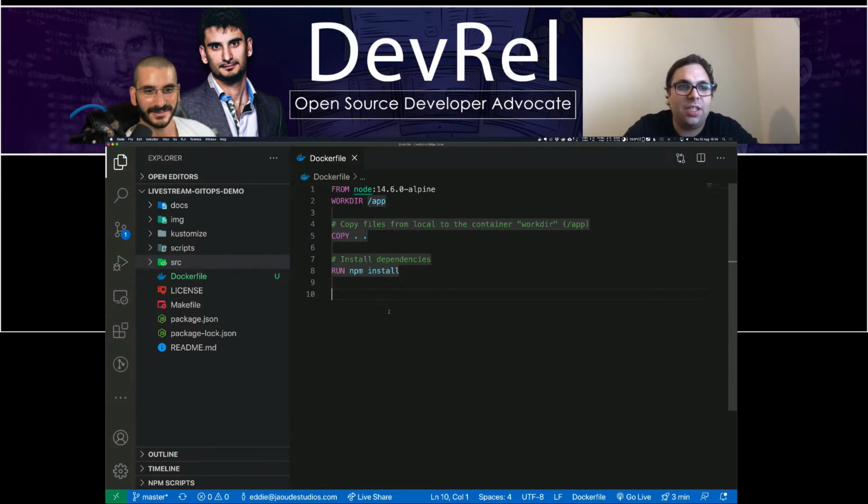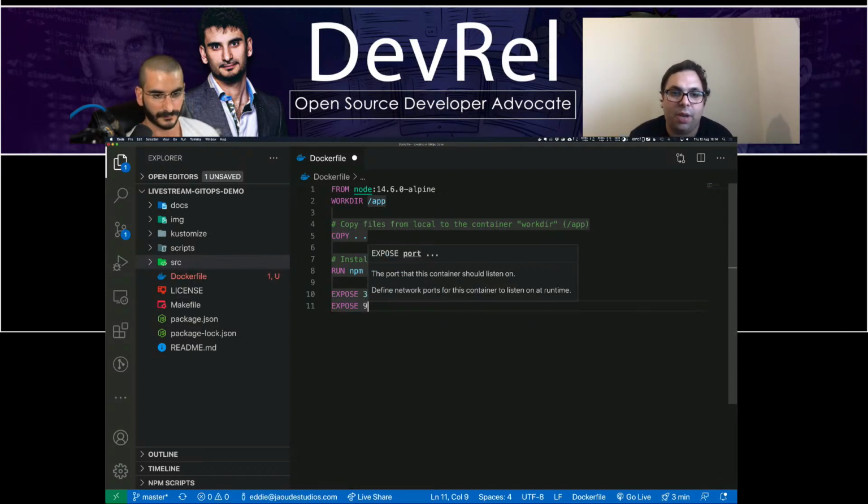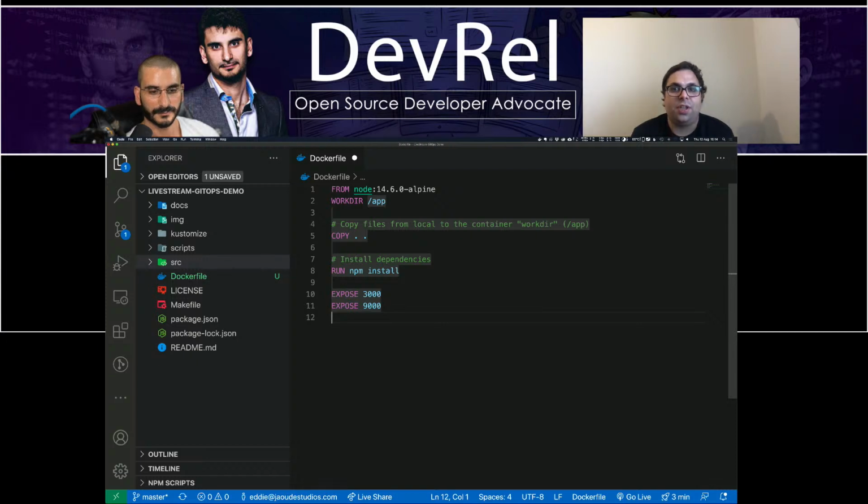Okay, we've got that. The next thing we need to do is expose some ports. So we use the EXPOSE instruction. We know from our application that we need to expose 3000, and that was in the Node app. And then we also need to expose 9000, and that's going to be our health check endpoint. When we turn this into a running container, we are going to be able to send network traffic to it on these 2 ports.